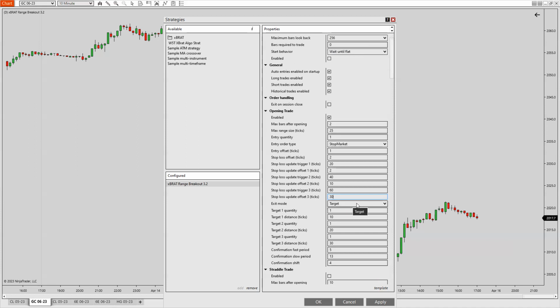So the exit mode for me is, if I just want targets, I'll leave it as it is. But for me, I like the confirmation. So this uses the manager. If we're going to go long and the manager ribbon's already green, it will defer to that confirmation strategy. As long as that ribbon remains green, it will stay in the trade. It will adjust those stops as we just said there.